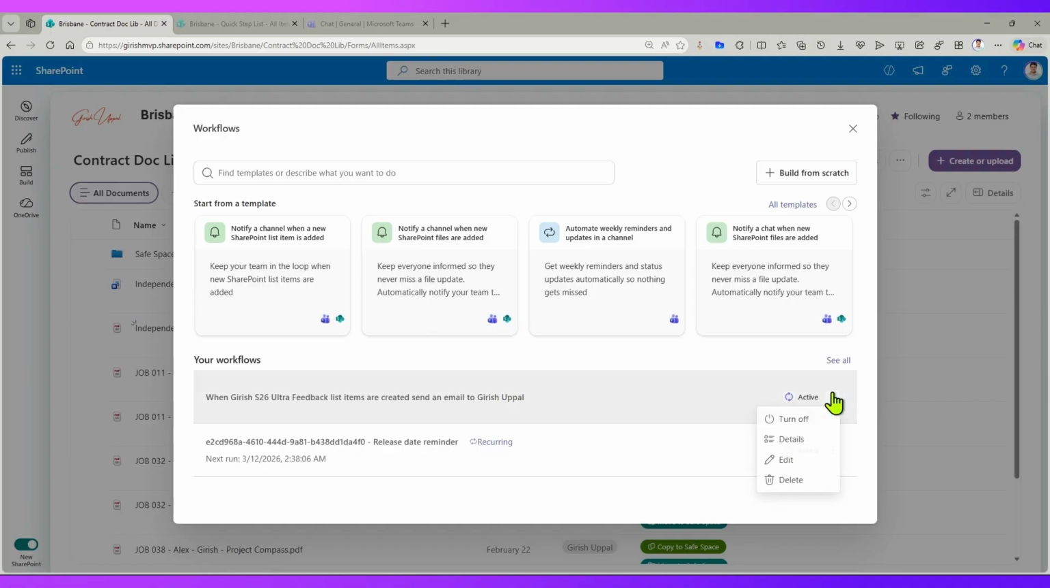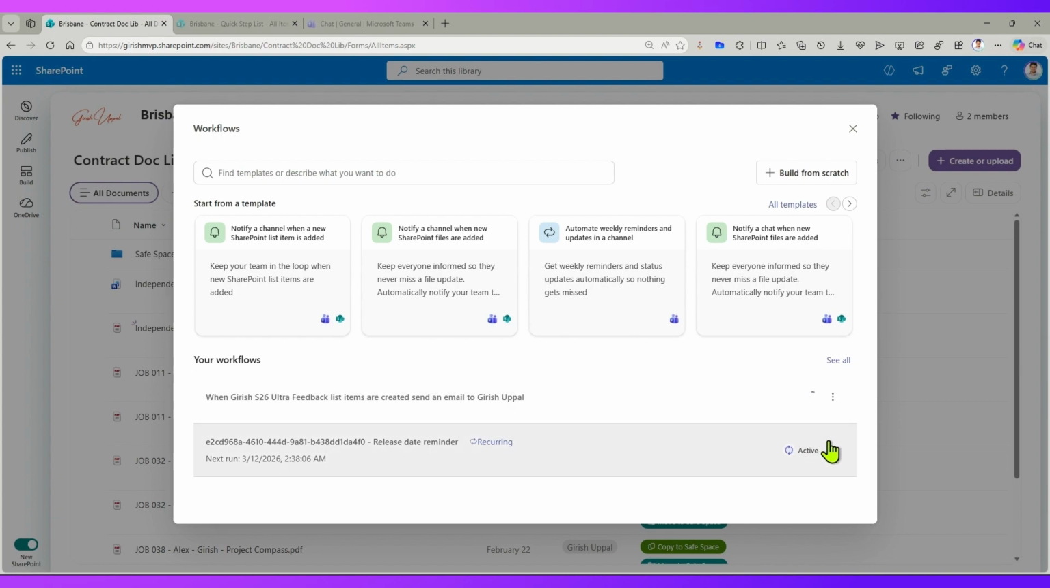I can go ahead and click on the three dots, and I can turn off this workflow. So I just turned off this workflow. Now this workflow will not be active. You can click on see all to see all the workflows which are attached to that particular document library. So this is inactive now. Here you can view the details, you can edit, you can delete.